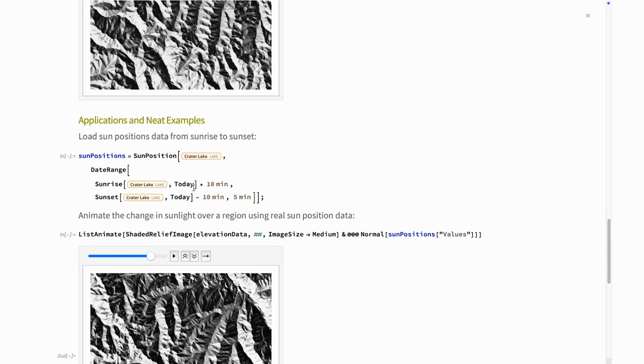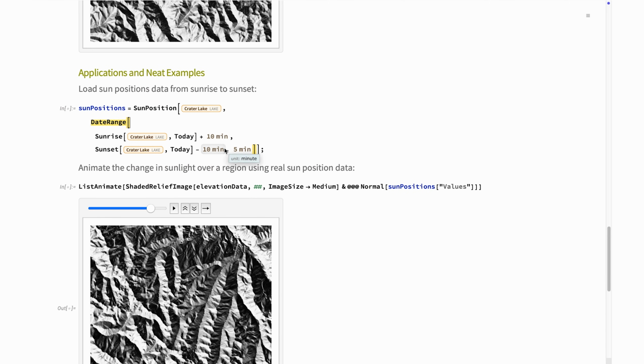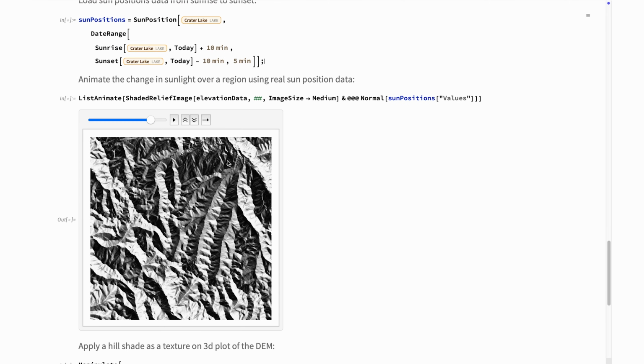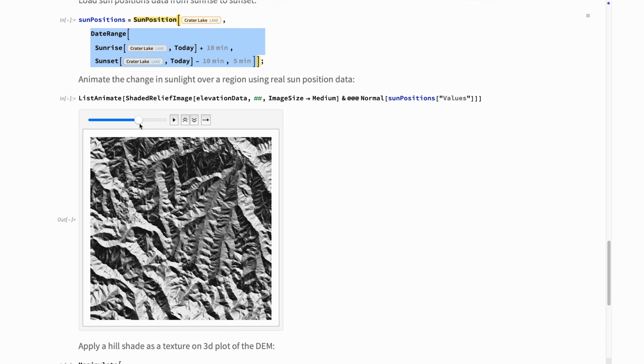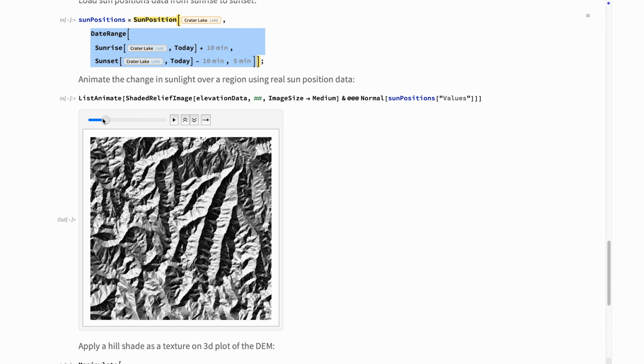I could also bring in real sun position data. I could get the change in sun position around a particular location and over a particular time range, and I could use those positions and that information to produce a visualization here.